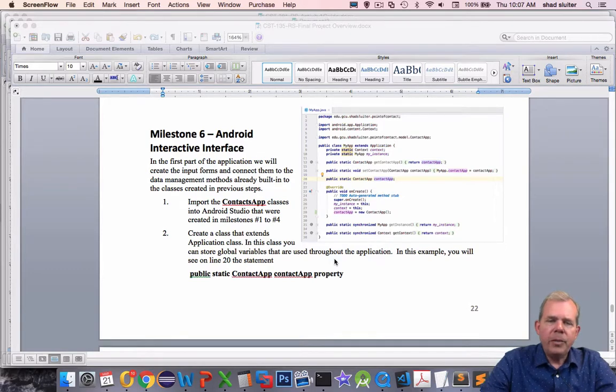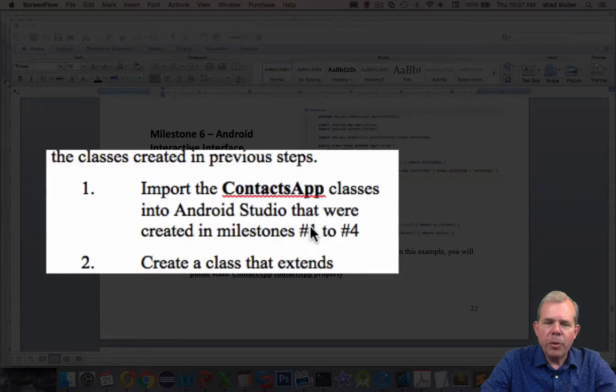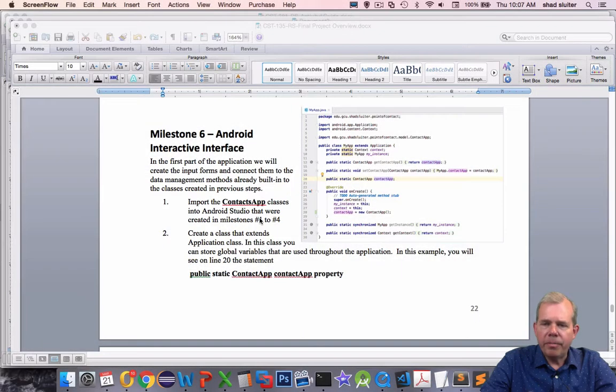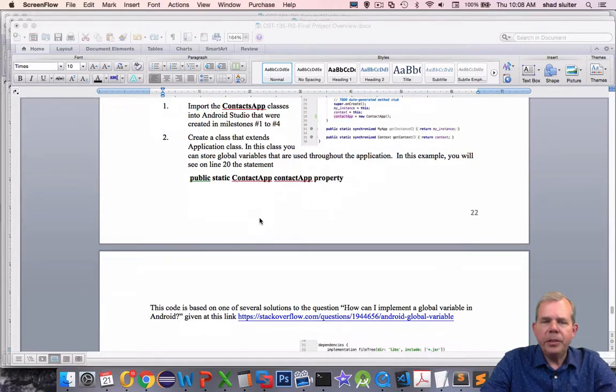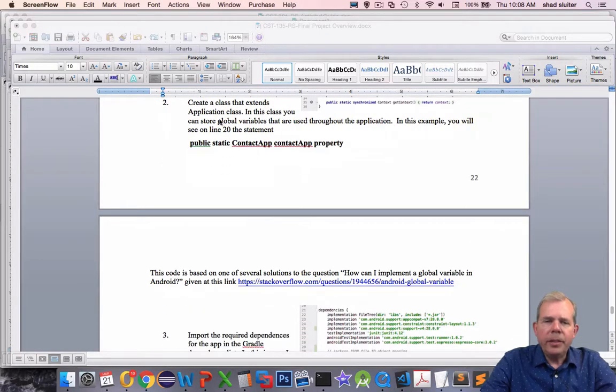There's a lot to do here. So what we need to do is take the contacts app classes that were created in milestones number 1 through 4, it says, and we're going to import them into our actual Android activity. Then here are some recommendations. It says we should probably create a class that extends the application class so that you have a global variable. And so I've got some code here and some links to help you out.